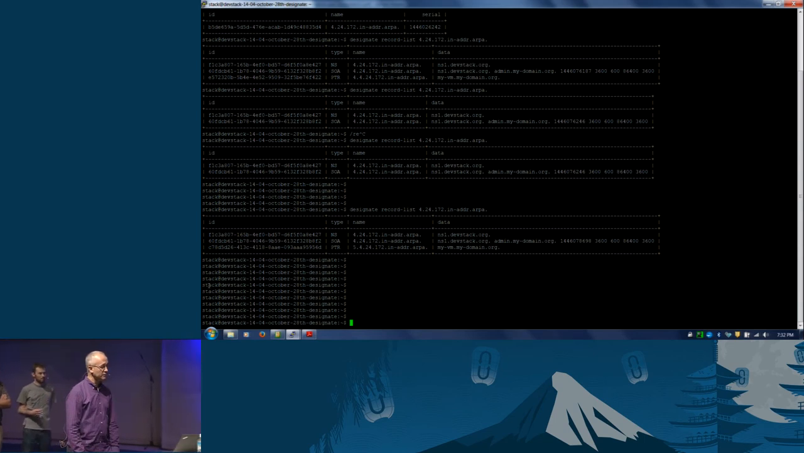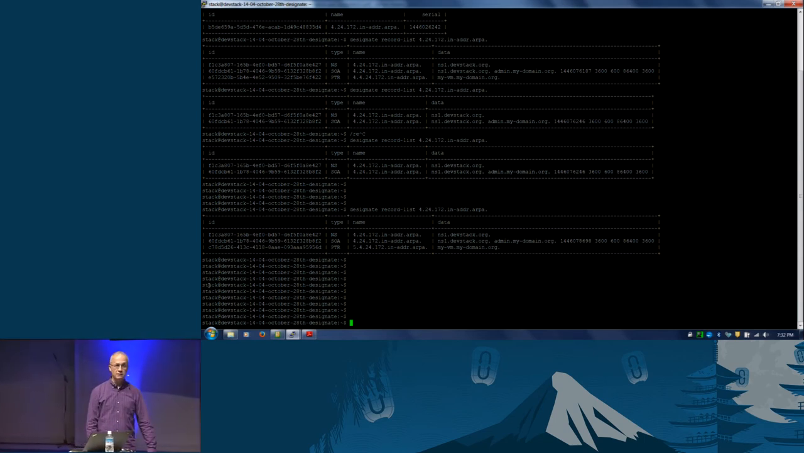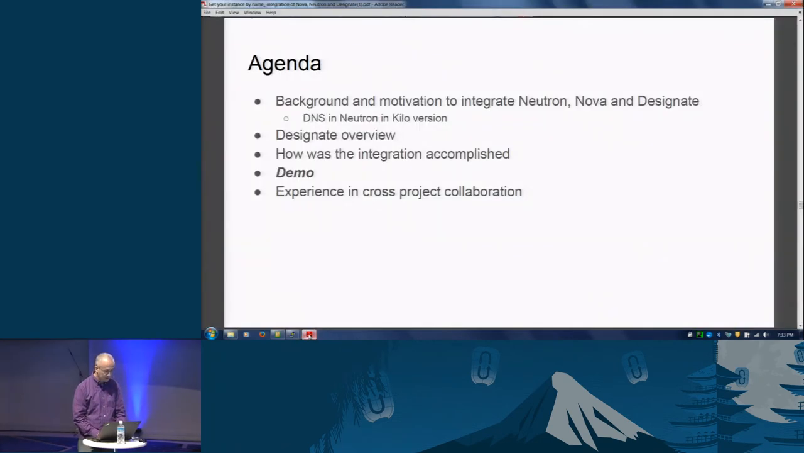So it's important to mention that half of this functionality is already in place in Liberty, and that's the internal DNS integration. That's already in Liberty, and we are looking to merge the integration with Designate in Mitaka one. That's the plan. So going back to the presentation.